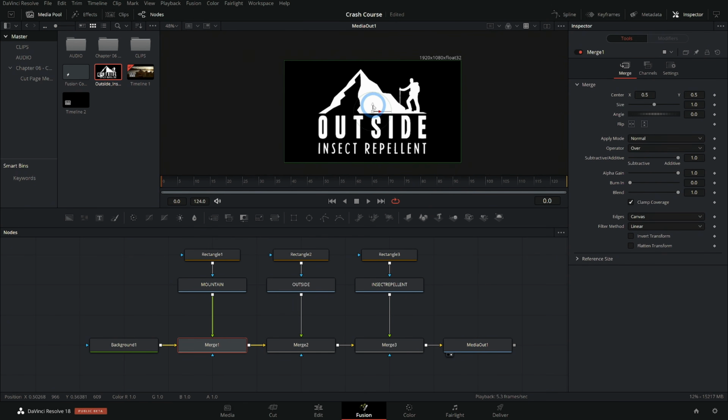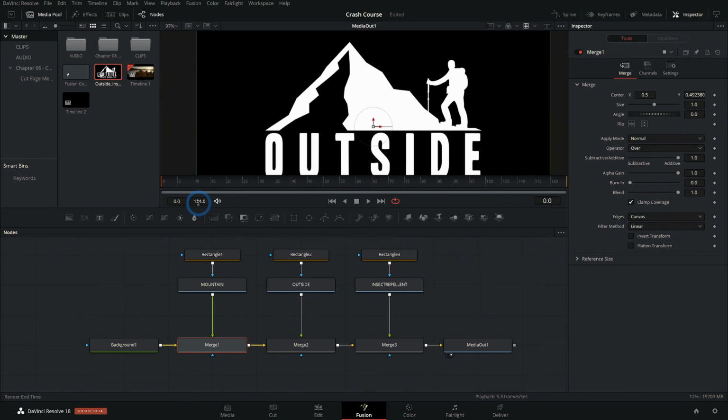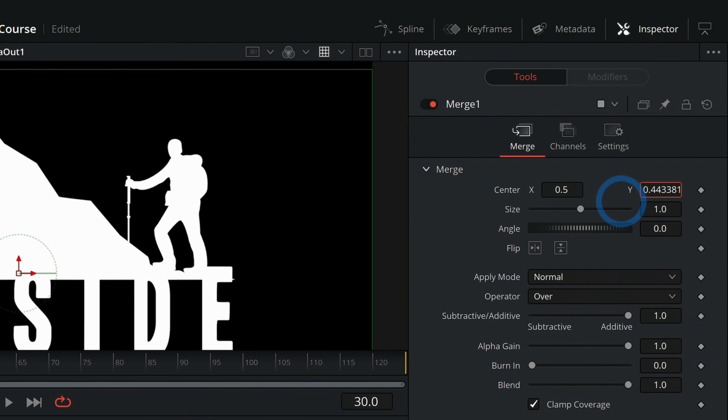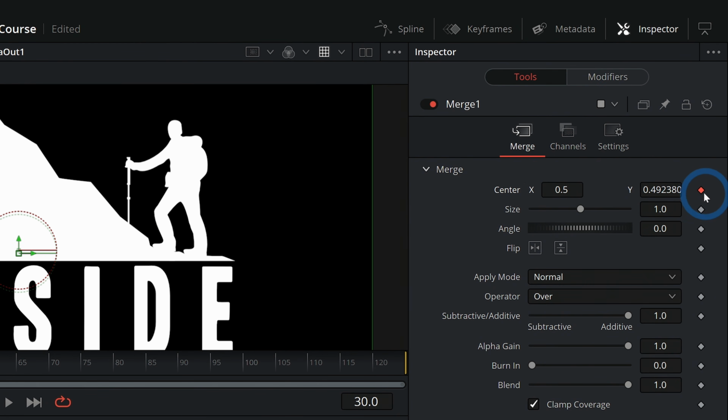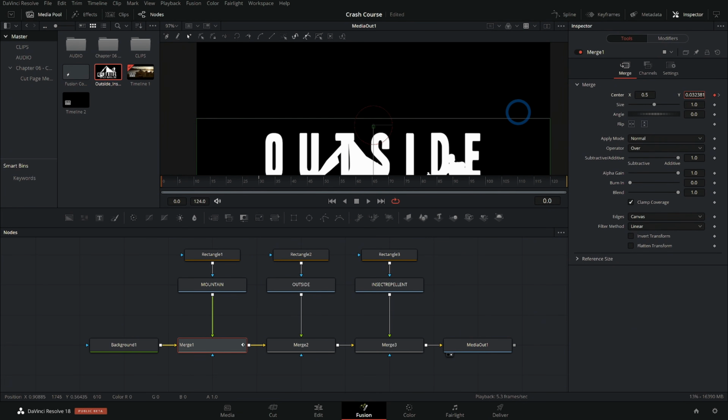So I could do something like have the mountain rise up like this. What we'll do is maybe 1 second in, we'll have the mountain rise up to here. I can just select the merge right here if I want to, and go into the center property. That's just where the foreground is on our merge. And I'll hit this keyframe diamond here. That'll set a keyframe at frame 30. And then at 0, I want this to be way down here under the word.